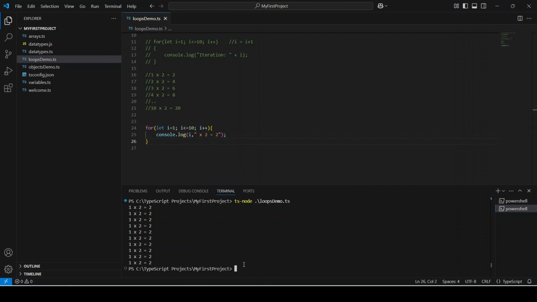And let us run this again. Clear this and run this and see what happened here. 1 times 2 is 2, 2 times 2 is 2, 3 times 2 is 2, like that, 3, 4, 5, 6, 7, 8, 9, 10. And this part is also good, times 2 times 2 times 2. But if you see the output, the right hand side is not yet implemented. So we will see this as well.